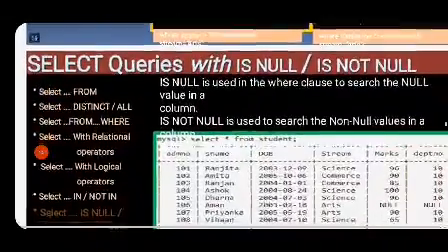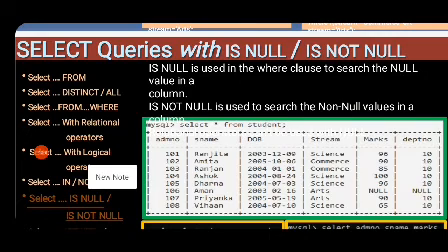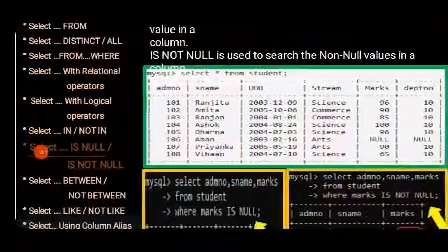Now moving to NULL and NOT NULL. NULL is used in the where clause to search the null value in a column, and in the same way NOT NULL searches for not null values in the column.